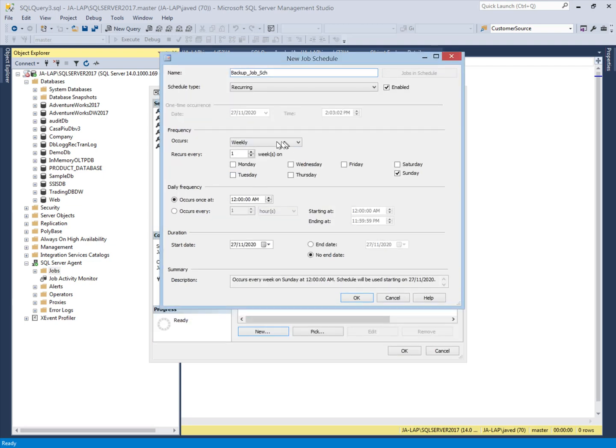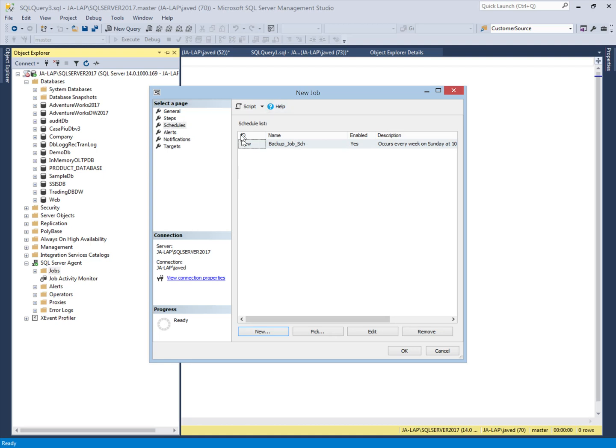According to my environment and my requirement, I have to select the frequency of the backup. So I will select weekly, so there should be one full backup weekly, and it will be on Sunday. I can select any of these days, and it should be at 10 p.m. I have to schedule all this according to the environment and organization requirements. So this is the schedule which I created, which will execute my script to take the backup.